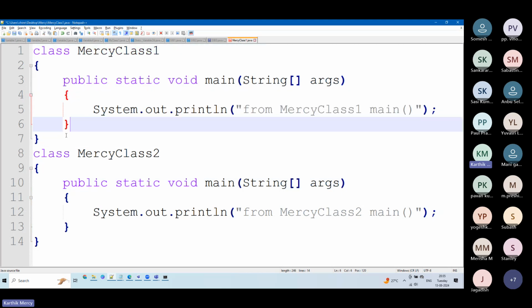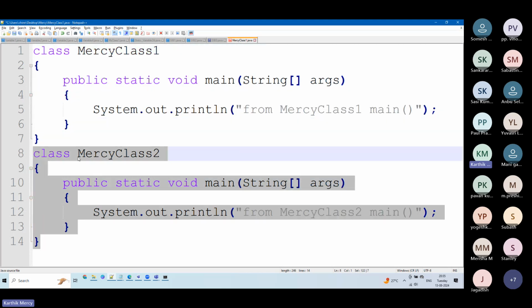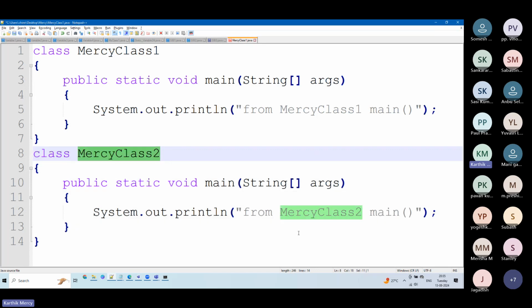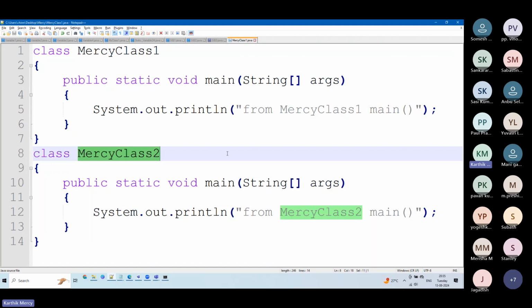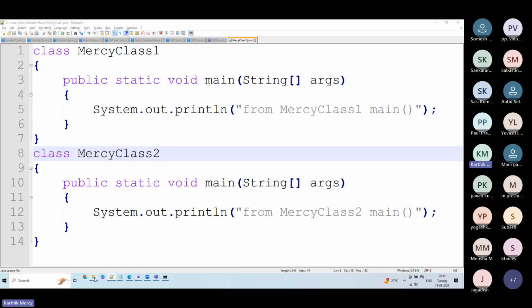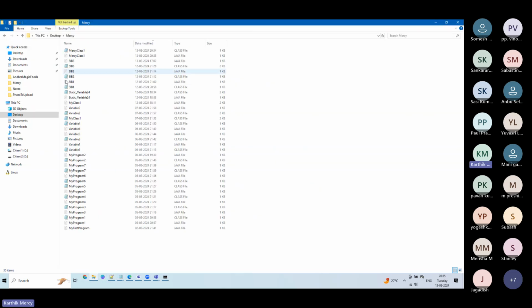So what I did, I copied, I have my first class. This is fine. Now in the same file, I have created one more class, which I'm calling Mercy class 2. I just want to quickly compile this and see what happens, guys. And by the way, one important thing is, even though I have two classes over here, what is my file name? My file name is Mercy class 1. So for our understanding, I want to delete everything that is there in my Mercy folder.